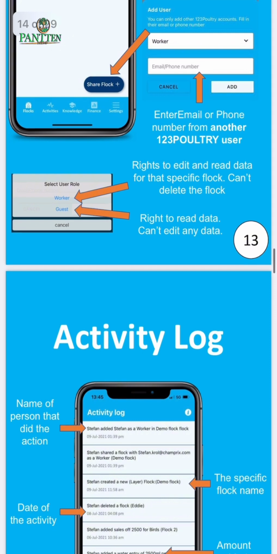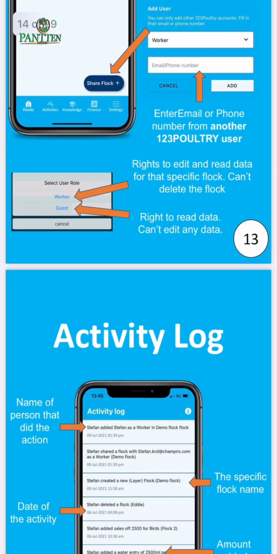So then that way the app is not all over the place, and you don't have different apps. Everybody has different apps for the same birds.